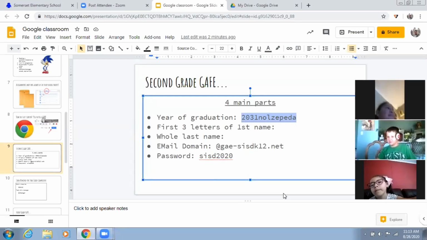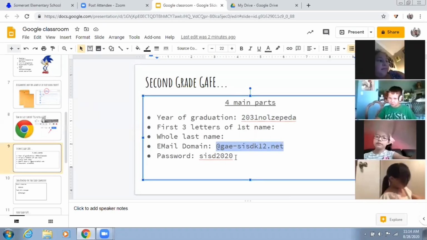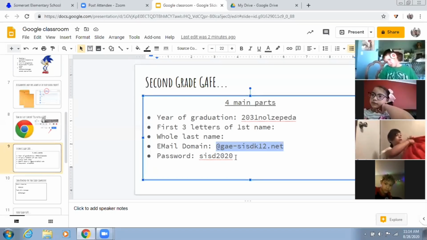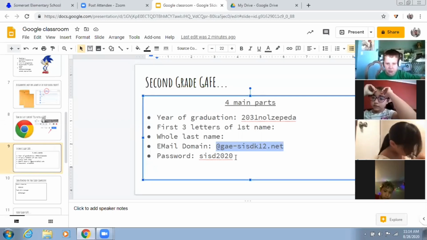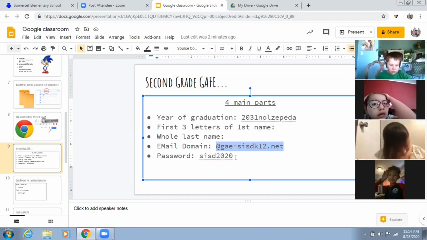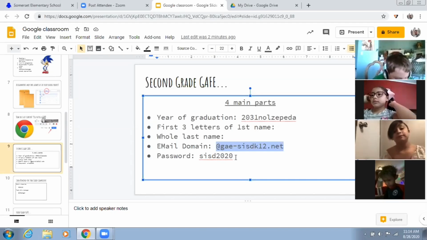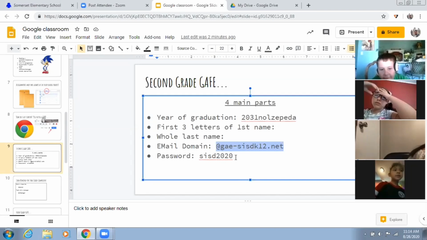Now, the hardest part to your Google account is your domain. And this is your domain right here. I'm going to highlight it really quick. Your domain is @, that's the letter A with the circle. If you have a keyboard in front of you, it's right with the number 2 on the top of your keyboard. That is A with the circle. That's @GAE, hyphen or dash, it's a line, SISDK12.net. You should be writing this down. This goes in the back.